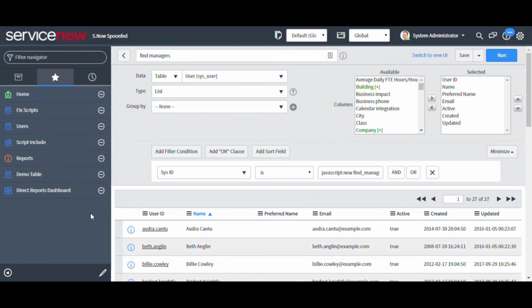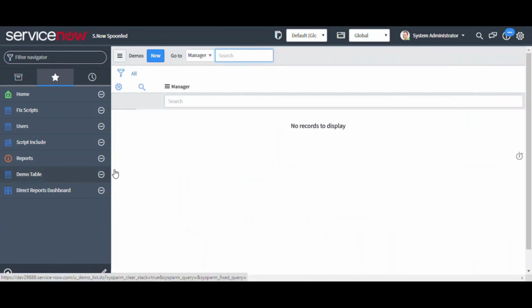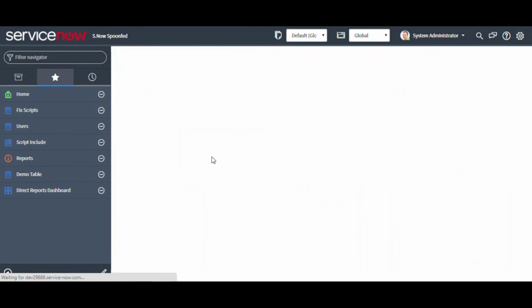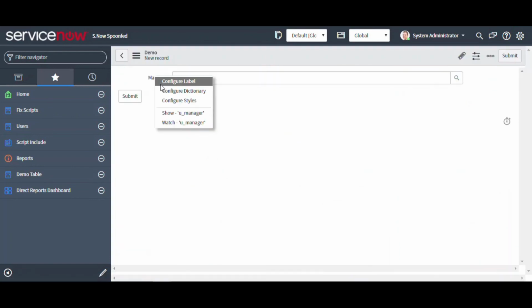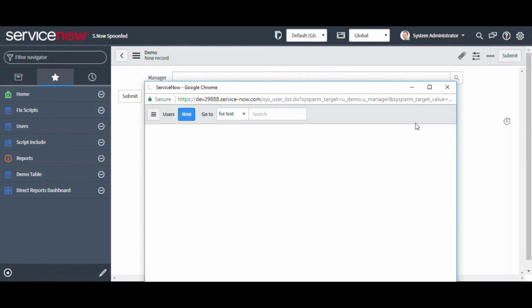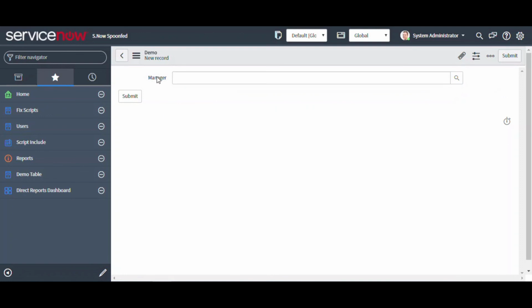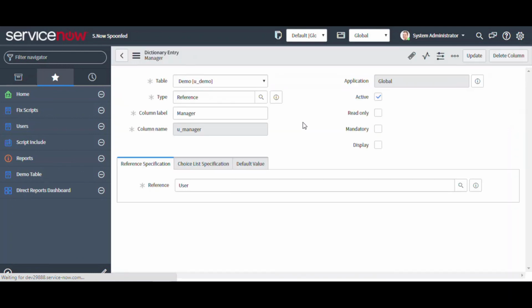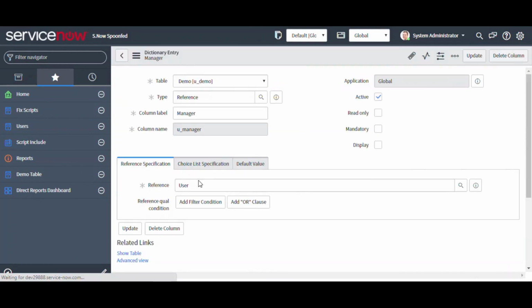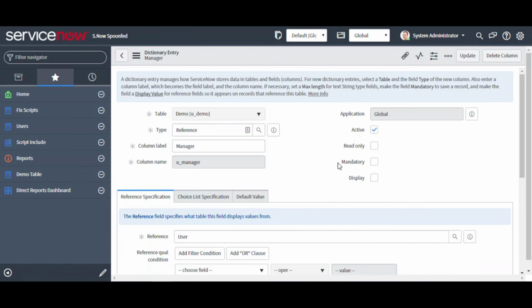The script include can also be used as part of a reference qualifier. I have a demo table named u_demo, aptly, with a single field that is referencing the user table. When we click that magnifying glass to pick a user, all 605 user records are visible. We need to update that reference qualifier so that it only returns managers. To do that, I'll right-click the reference field and choose Dictionary.